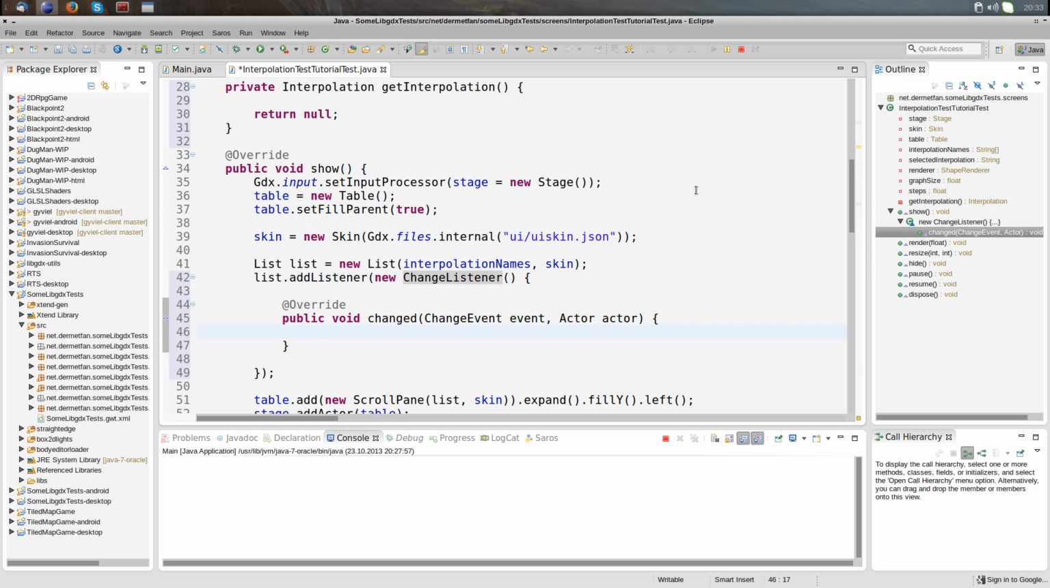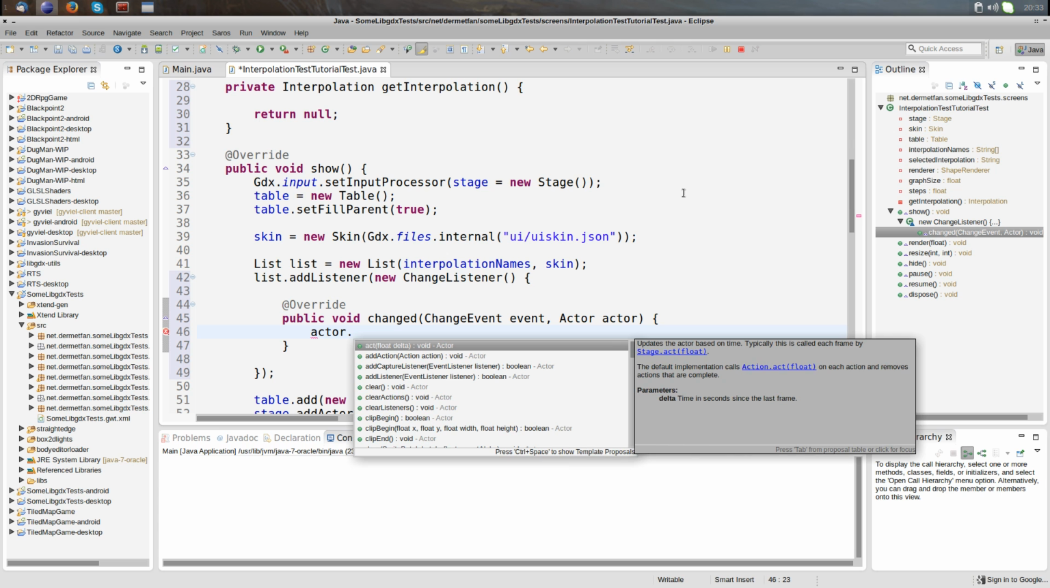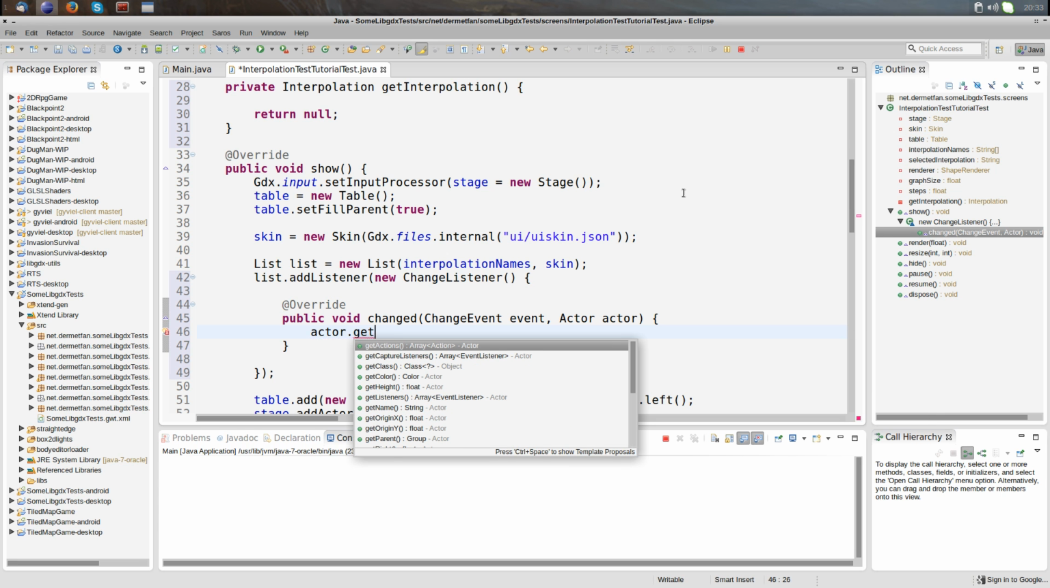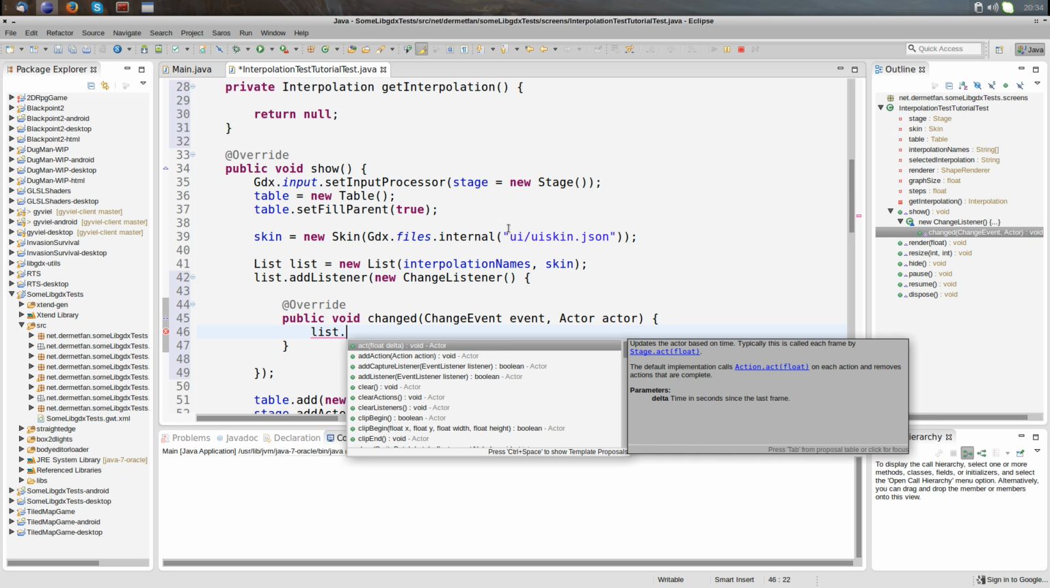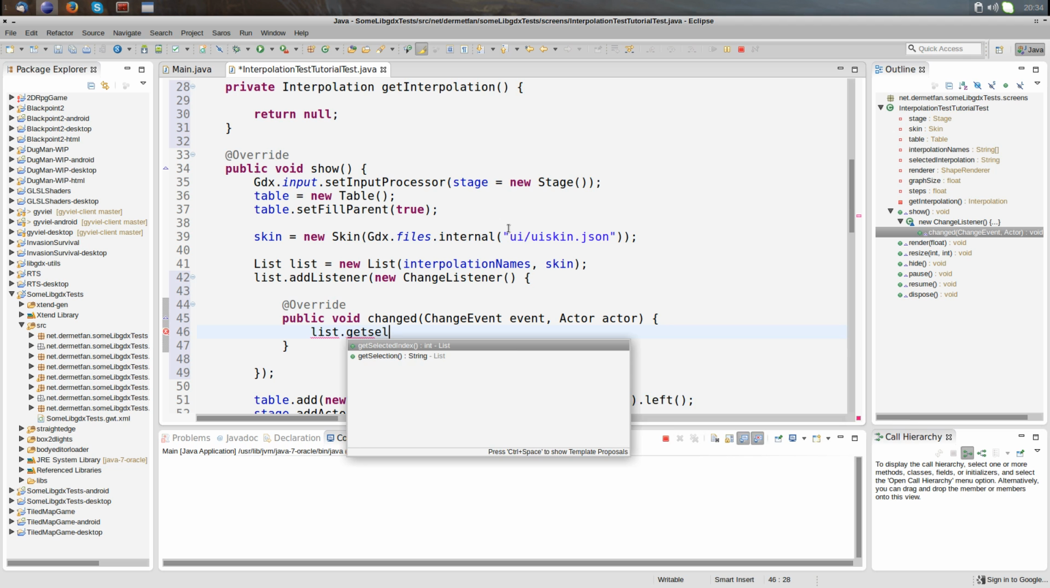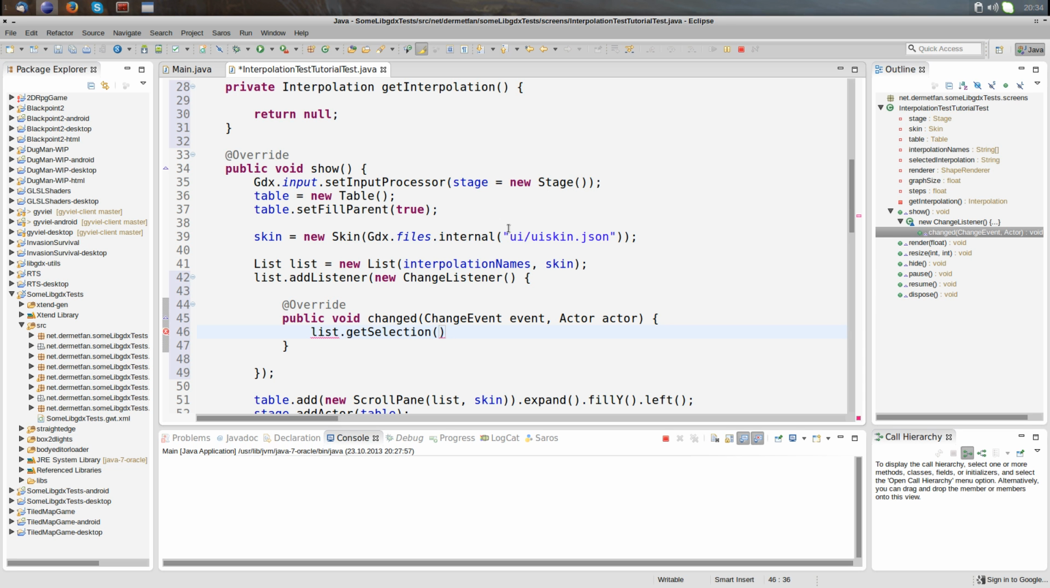So what do we want to do when it changed? We get this actor parameter here, and we say actor dot, actually we don't even have to use the actor parameter, because we know that we add this change listener only to the list and nothing else. So we can say list, simple as that. list.getSelection returns a string, and this is going to be selectedInterpolation equals list.getSelection. Okay, pretty simple.